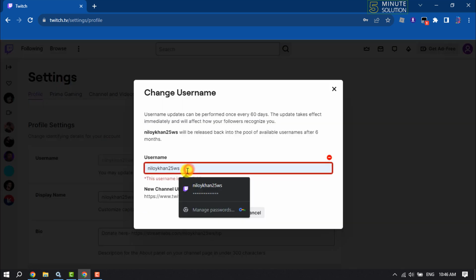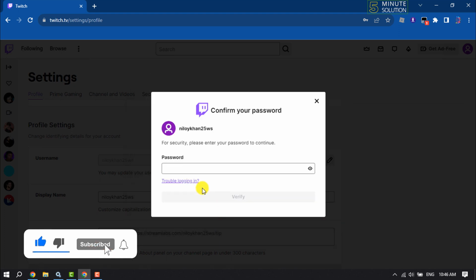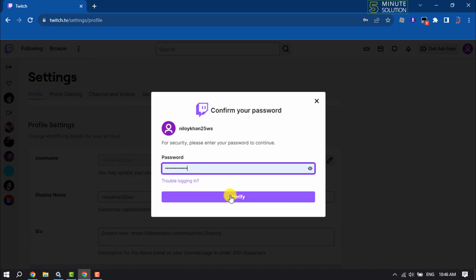And now all you have to do is enter your new username here. If it's available, click on update, and to confirm, enter your Twitch account password here and click on verify, and your Twitch username will be changed.